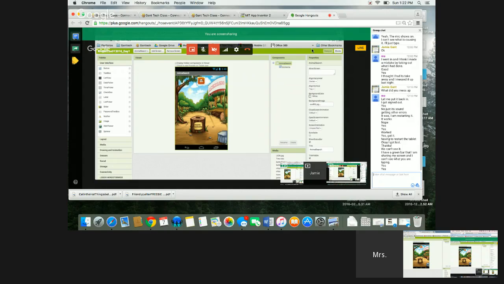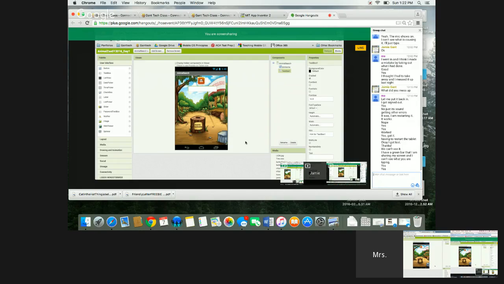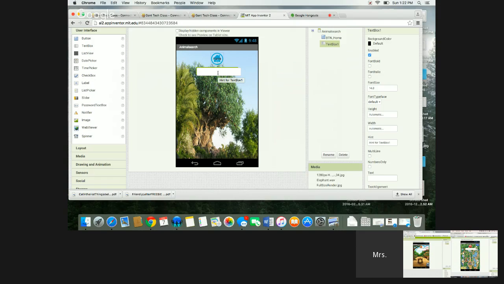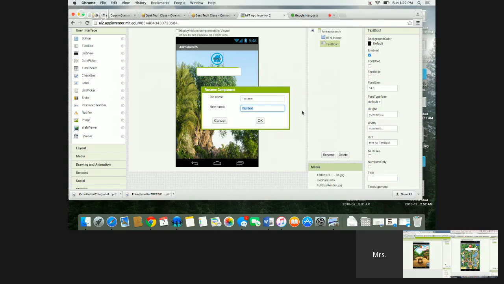Underneath design, we currently have just a home icon, a button. Right underneath home, this is introducing you to text boxes. You're going to go ahead and drag a text box there, right underneath it. It looks very similar to the Google search text box. Let's see if you all look good. Okay. We're going to rename it TXB search.